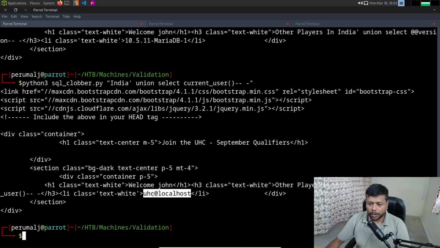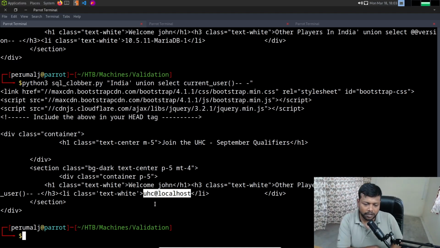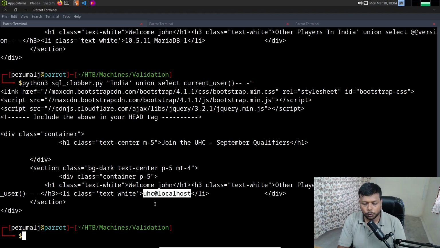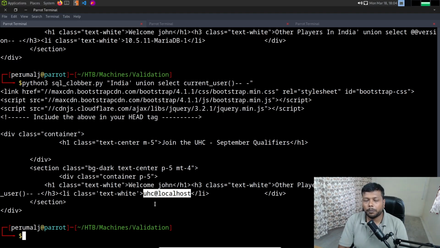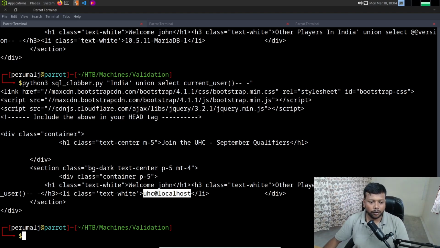Now what we can do, we need to find what privileges this user has on this database. Generally, if you are giving access to any user, then you should restrict the privileges that specific user has over the database. If you fail to restrict the privileges, then that user may even execute commands on the underlying machine. Let's see whether this user has that kind of flaw.